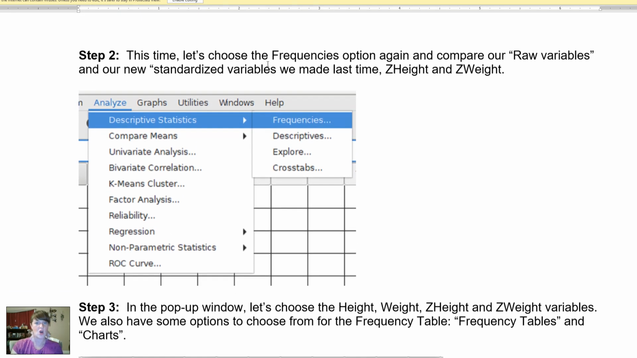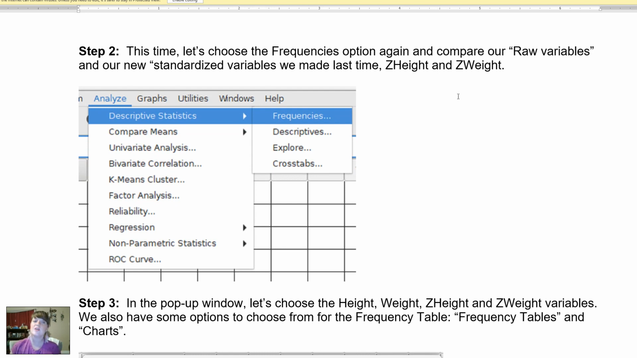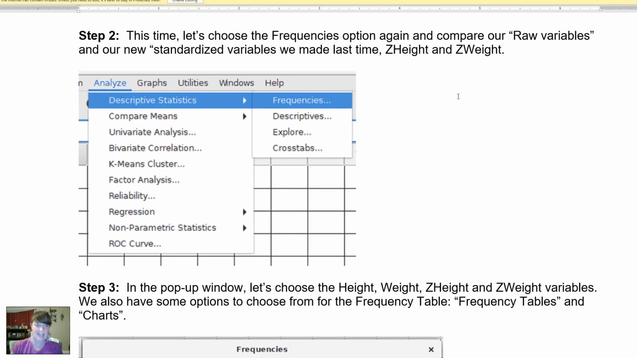And today we're going to use our frequency options to compare our raw variables to the standardized variables we learned to create last time. So last time we had created and saved both z height and z weight. If you're a little fuzzy on how to do that, please go back and watch the PSPP Guide 3, where I taught you how to create standardized variables. But today we're going to use those standardized variables from last time and use the frequency command.